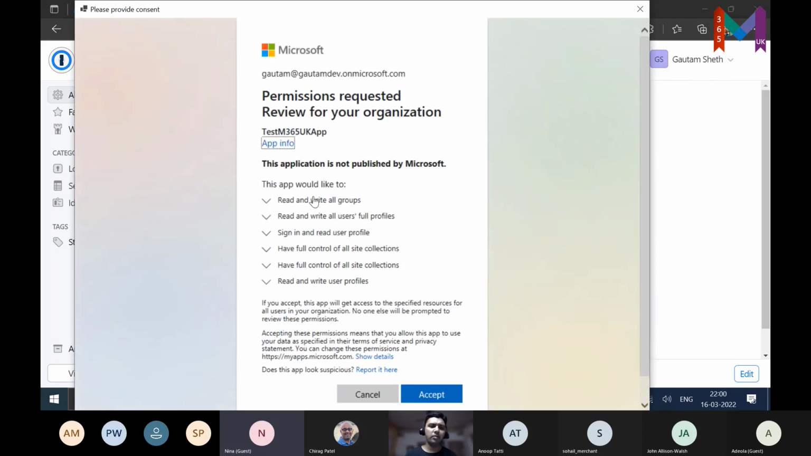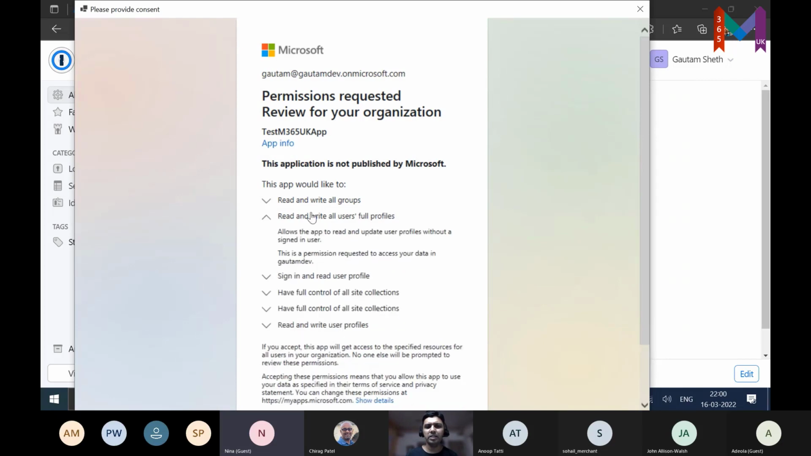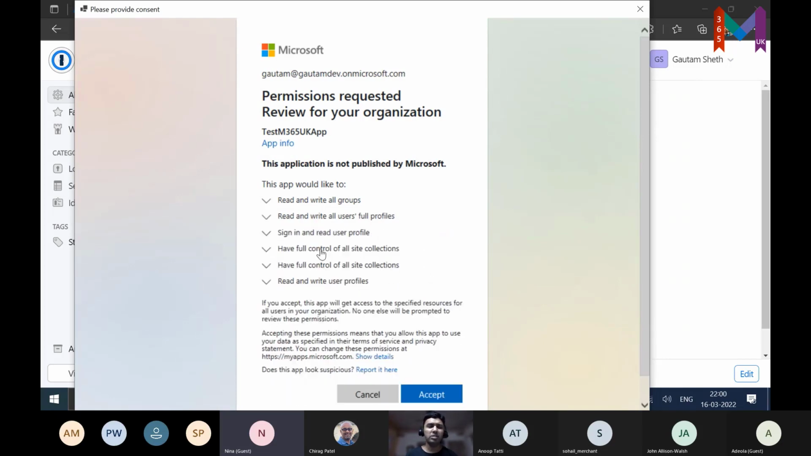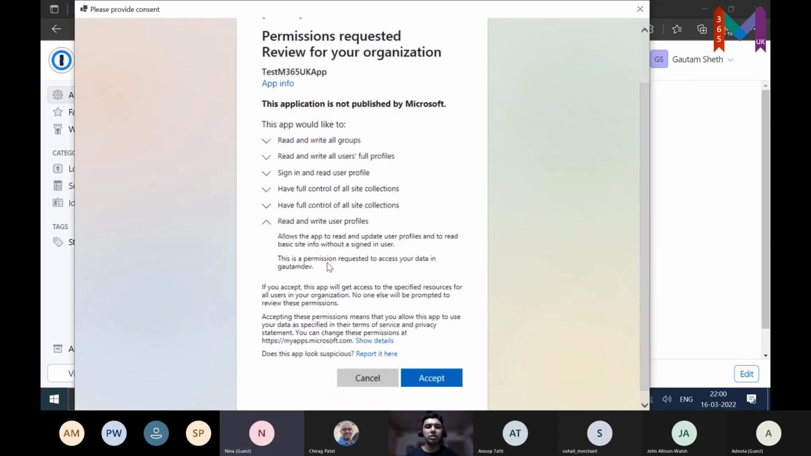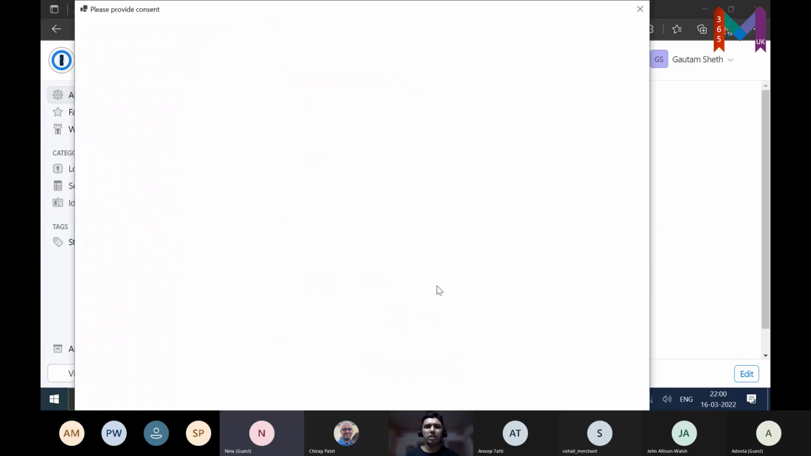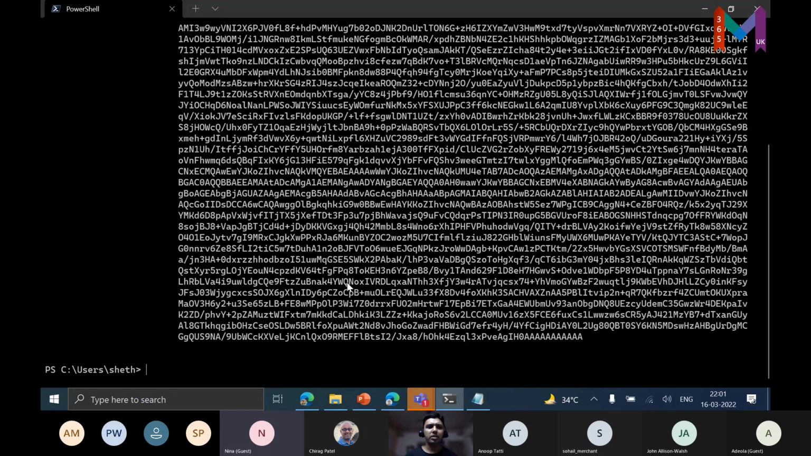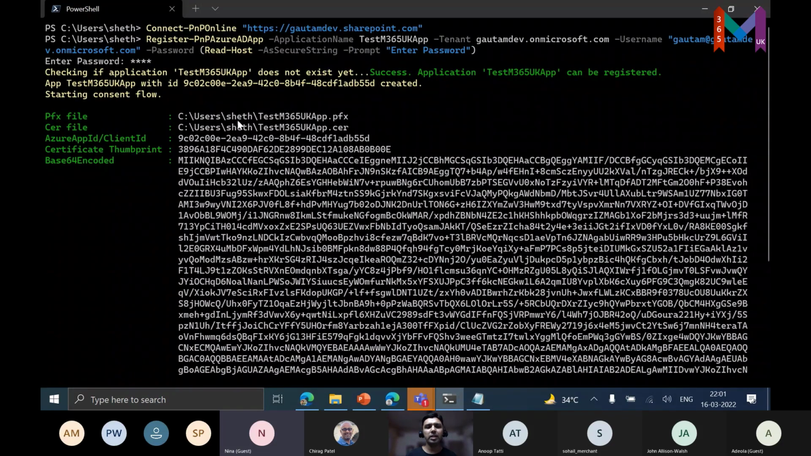By default, it will have just 4 permissions: read write all groups, read write user profile, full control of Graph, full control of site collections, and SharePoint control of collections, and same with user read write profile here. So I'll just quickly accept this. Don't worry about this one. It's fine. You can just close this modal pop-up, and you can see here it generated a PFX file as well as a CER file for you to use to authenticate.